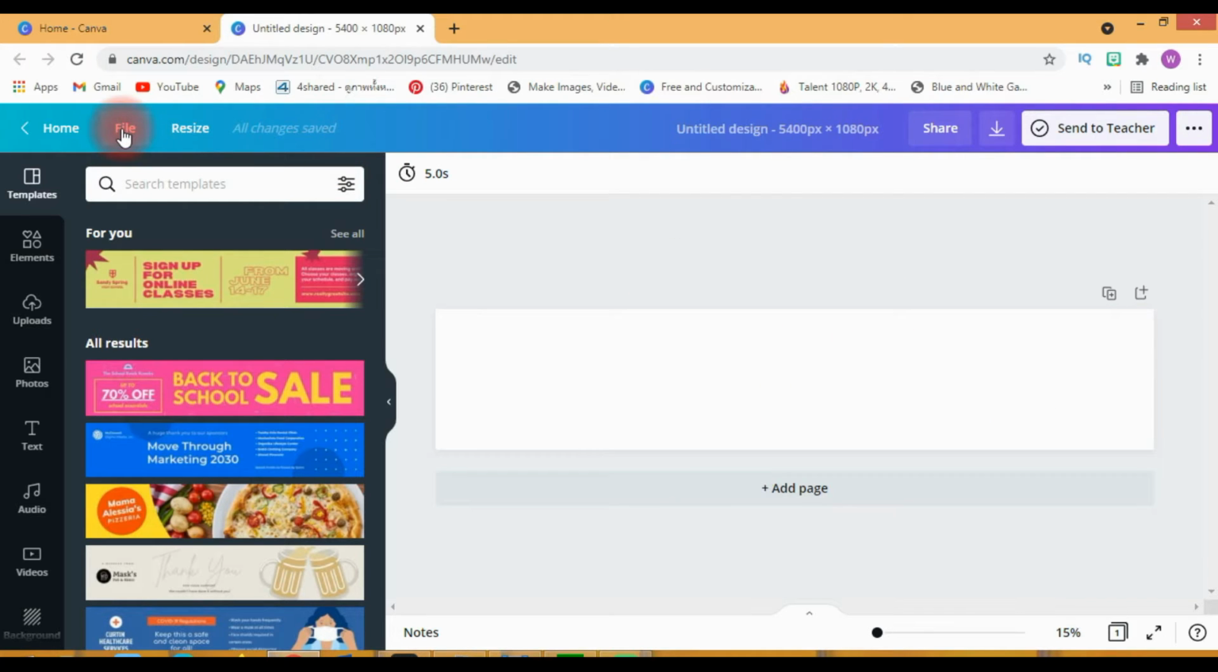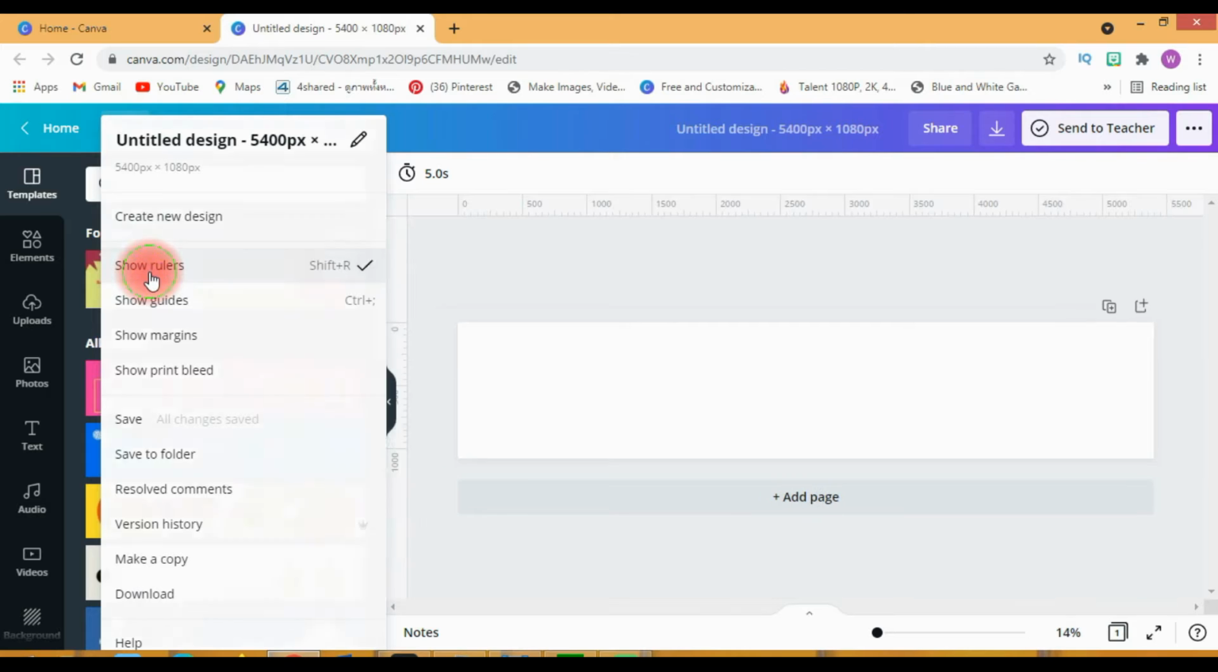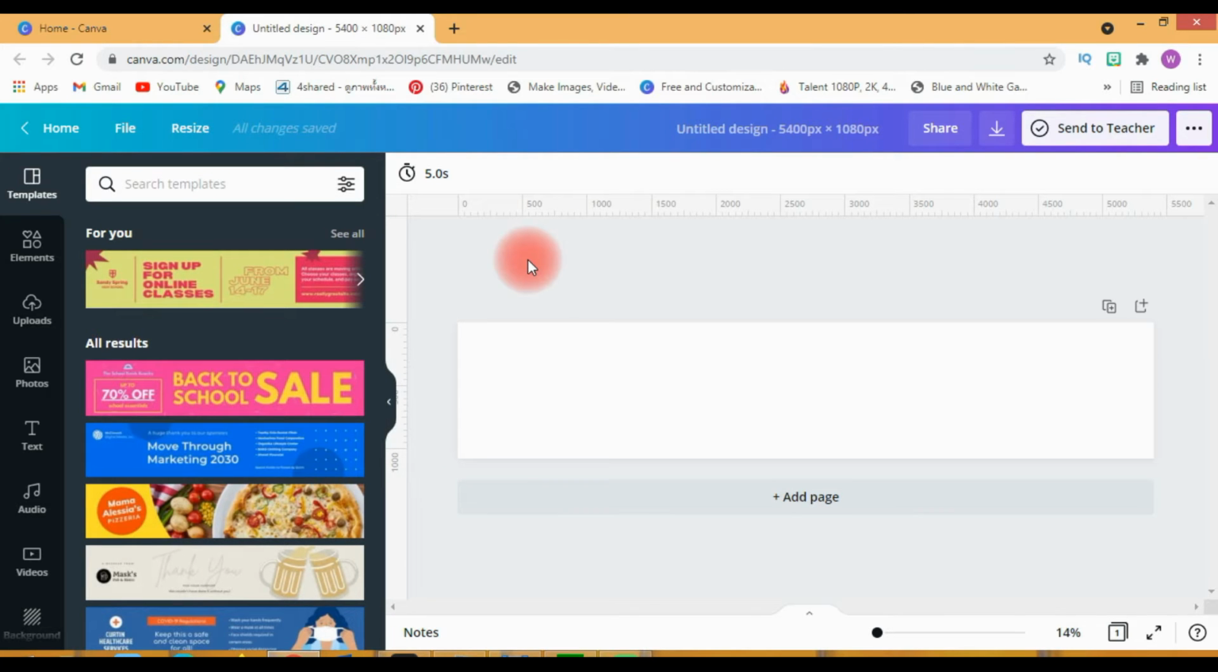For that you have to click the File option and choose Show rulers. In this way you will get the ruler. Click here and drag. Firstly you will stop at 1080, somewhere near here.